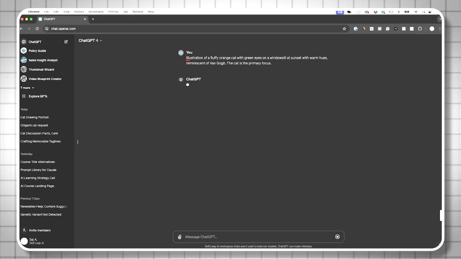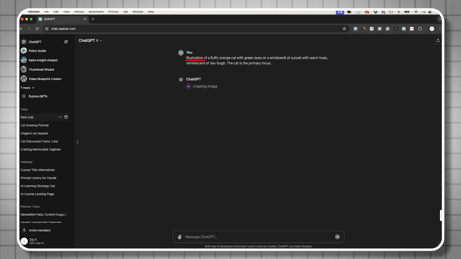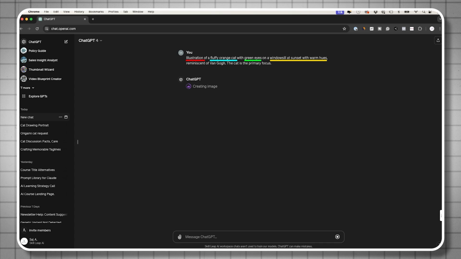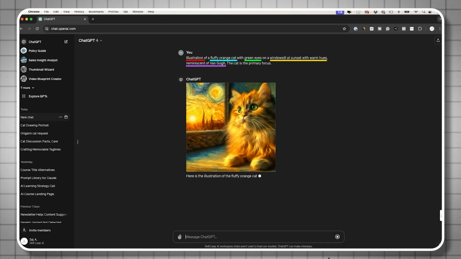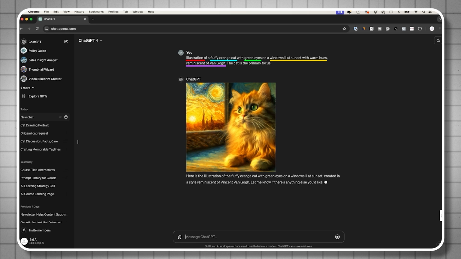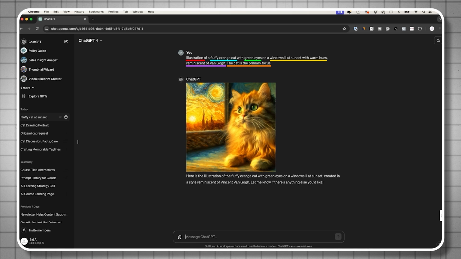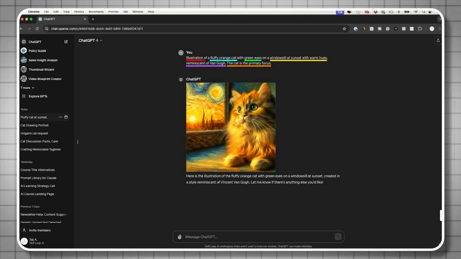So now that we have that prompt formula, let me walk you through some of these examples and you'll see how I put it together. Illustration of a fluffy cat. So illustration is our type, the very first part of the prompt. Then we have fluffy cat, that's our subject. And I mentioned green eyes, that's the specific feature. Windowsill at sunset with warm hues. That's kind of our setting and our color combined, reminiscent of Van Gogh, and that's the style. And the cat is the primary focus, and that's the part where we emphasize what we really want to make pop in this specific image.